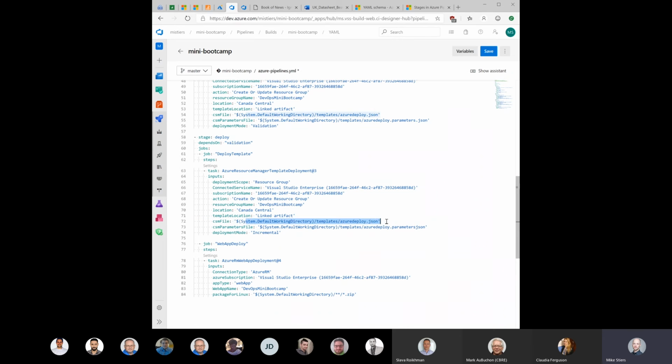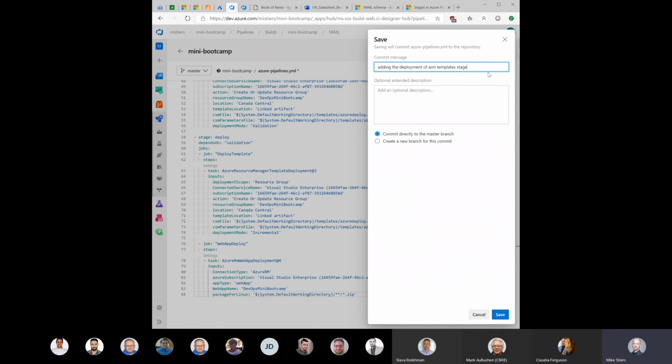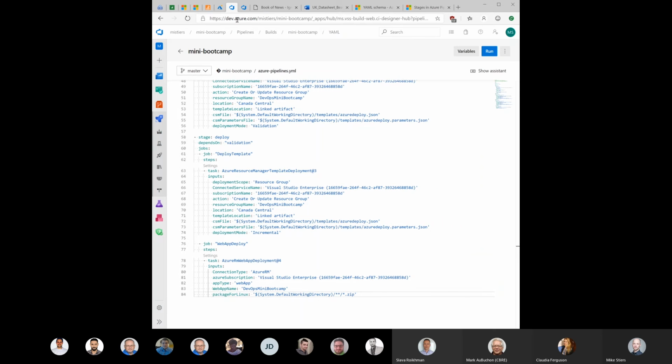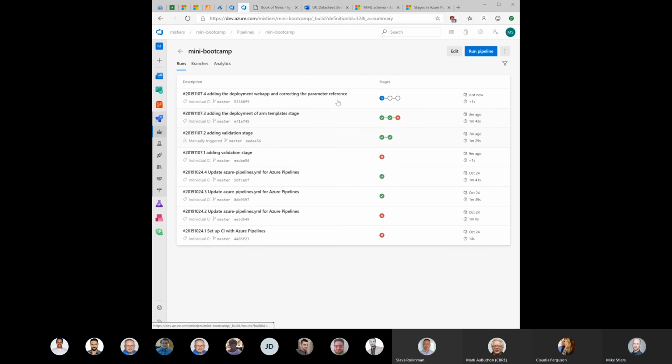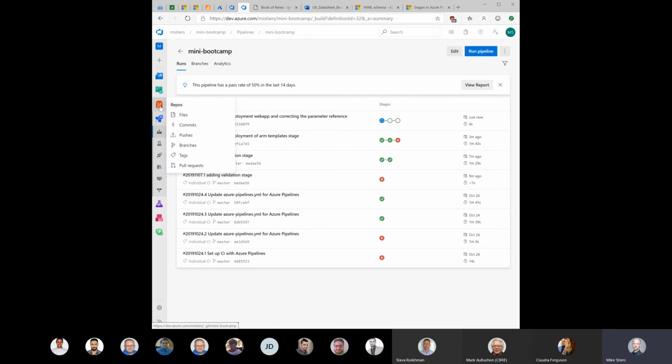This looks okay. .parameters.json. Ah, thank you. All right, we'll leave this here too. Adding deployment of web app and correcting the parameter reference. So we have a new release kicking off here. There it is. And while that goes this time, let's go take a look at our repo.